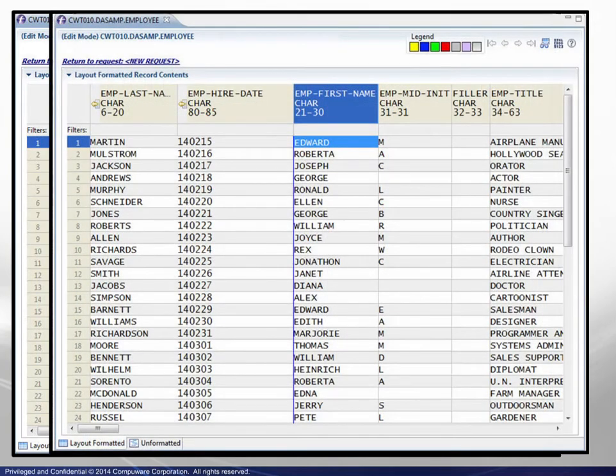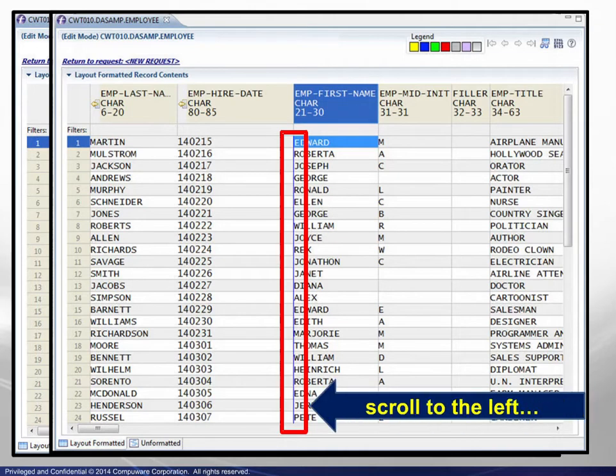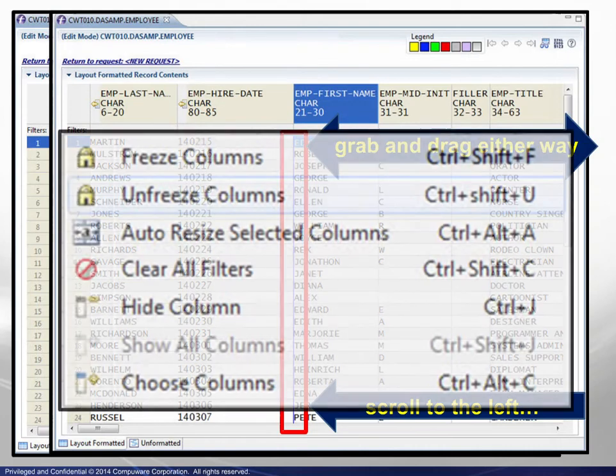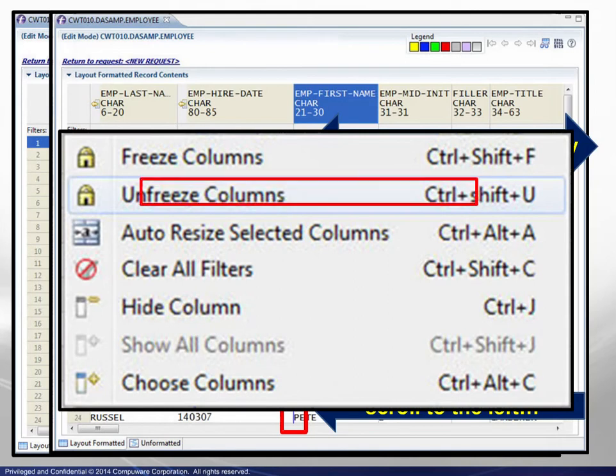The freeze field border is the thin blue line just to the right of the frozen columns. The display may be scrolled to the left, and columns may be grabbed and dragged either way, but only up to the freeze field border. When no longer needed, display the context menu and choose Unfreeze.